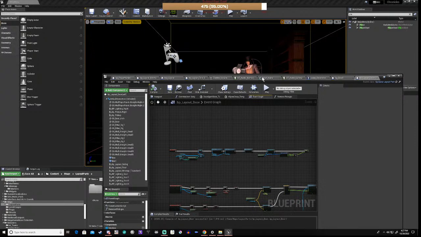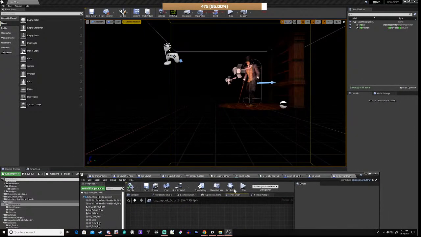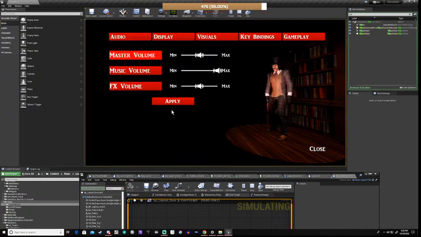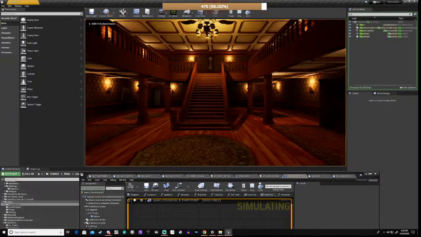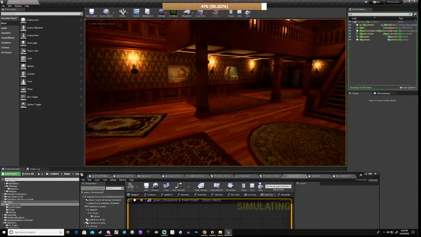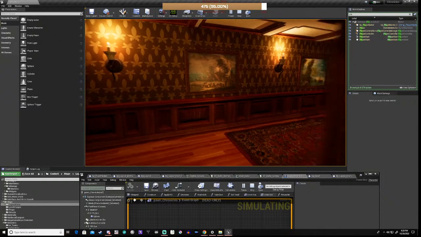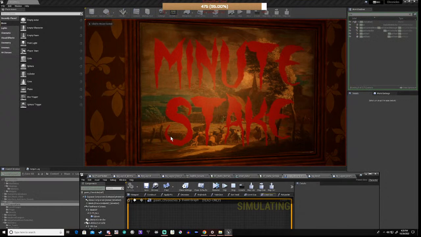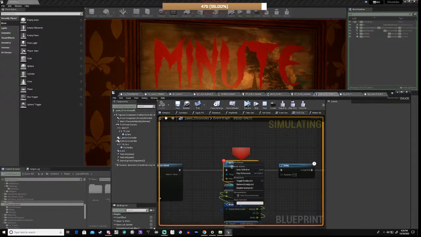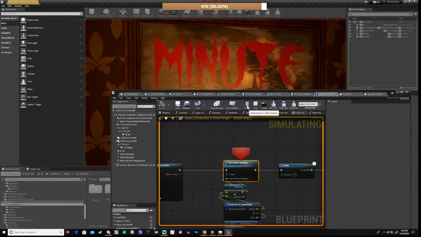Right? But what we're going to do is we're going to go to our options, we're going to turn our maximum volume. We're going to close that, press play, resume. We're going to enter. Oh yeah, we don't want to do that. Disable. Resume.